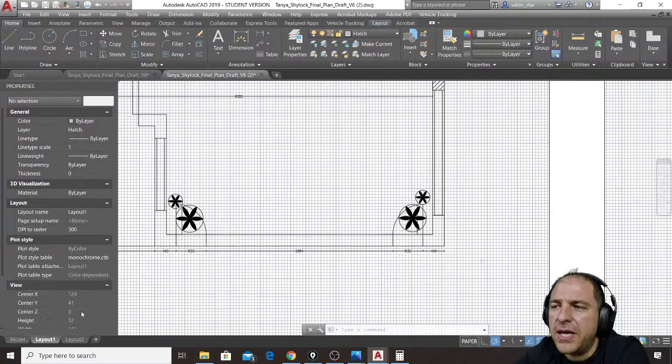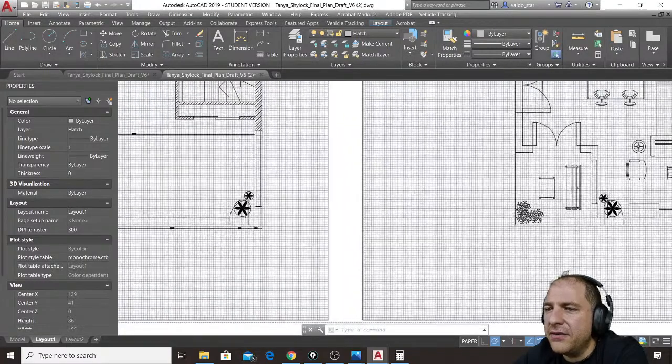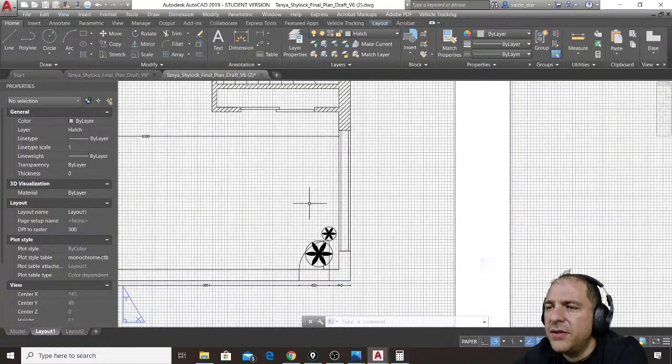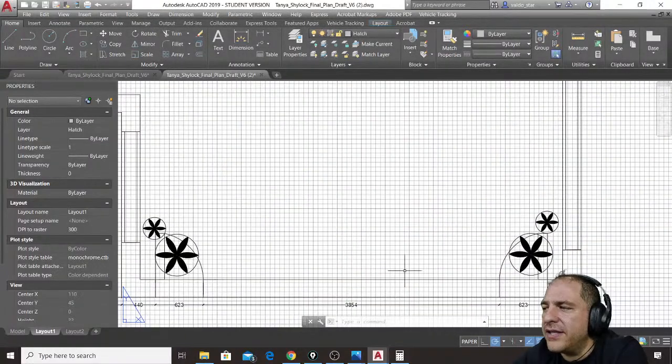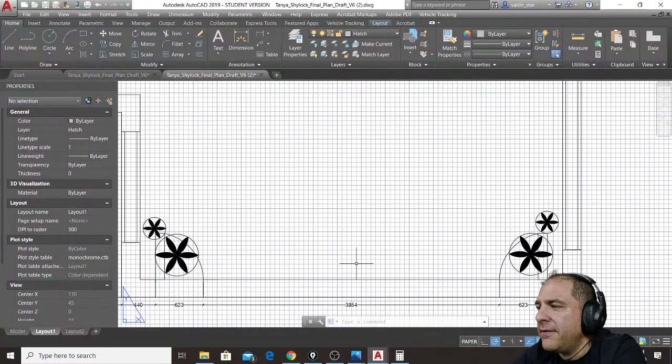So I go back to my layout. Phew. And now everything looks fine. So here the furniture is visible. Here, those weird lines are gone. Okay?